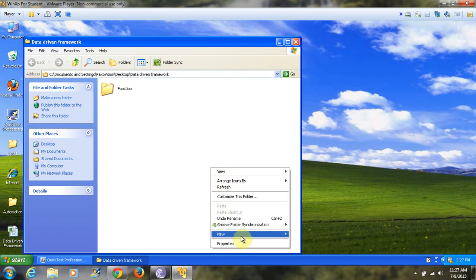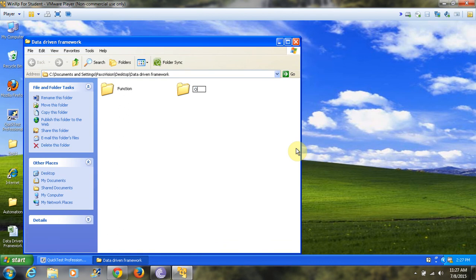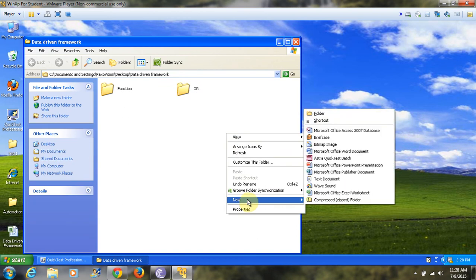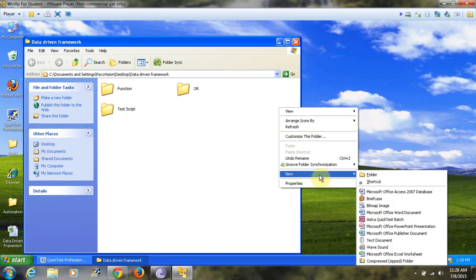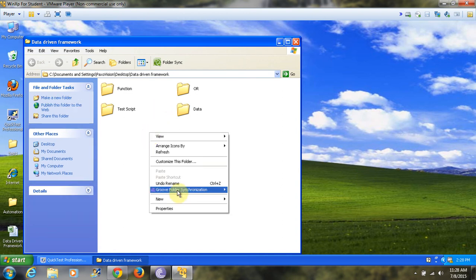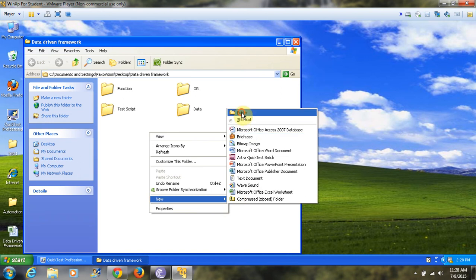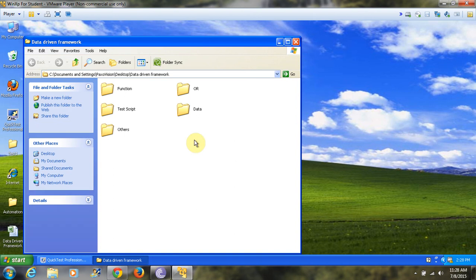I need to save object repository, so I'm gonna create another folder for object repository OR. And I might need to save my test script, so I'm gonna create a folder for test script. And I will have some data in the Excel sheet, so it will be under this folder. And at the end, for others I need to have another folder others.